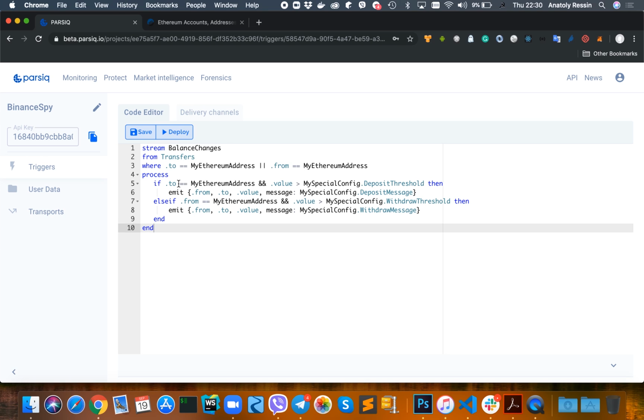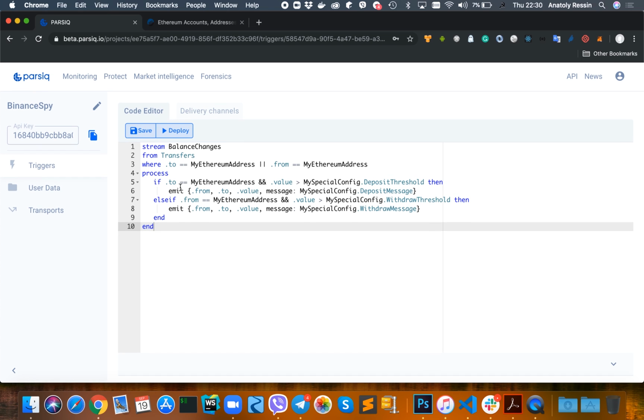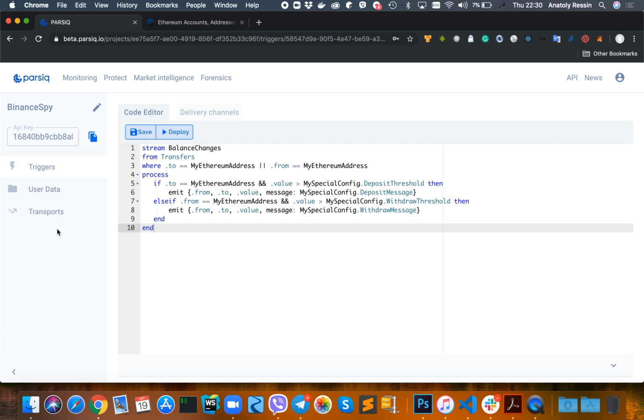Then we simply check that in case the to is set to our address, then a deposit has happened. And if the deposit amount exceeds the deposit threshold value we have previously entered, we can emit the following event. And if the transfer event's from address is Binance's, then we emit another event, now with the withdraw message. This is how the ParsiQL code of our smart trigger looks. We could deploy it right away, but before that, we will configure the transport so that it will be responsible for the delivery of the emitted events.